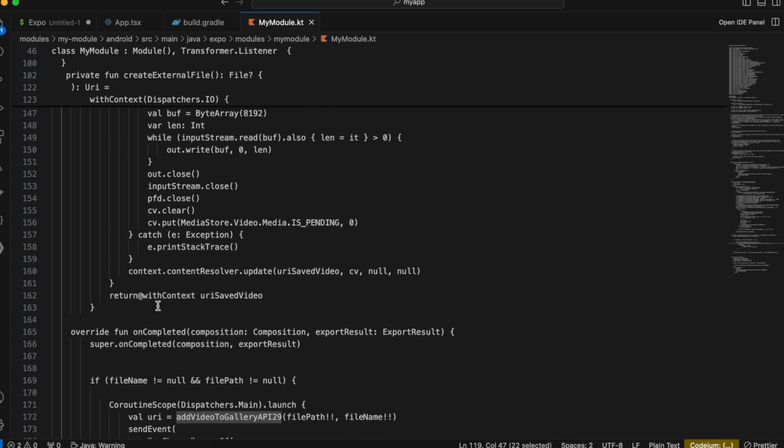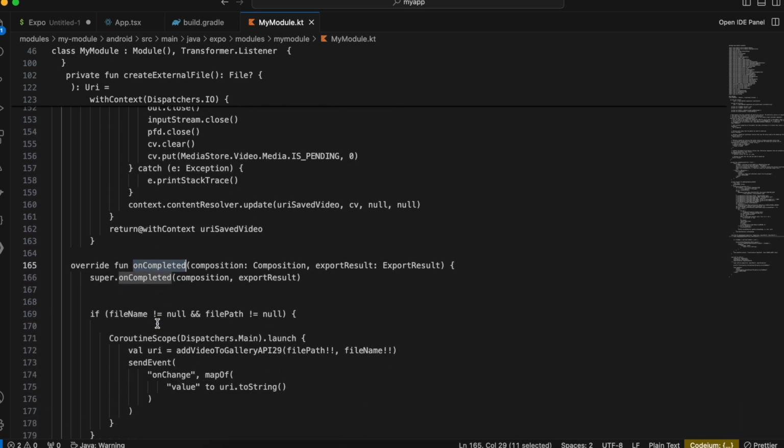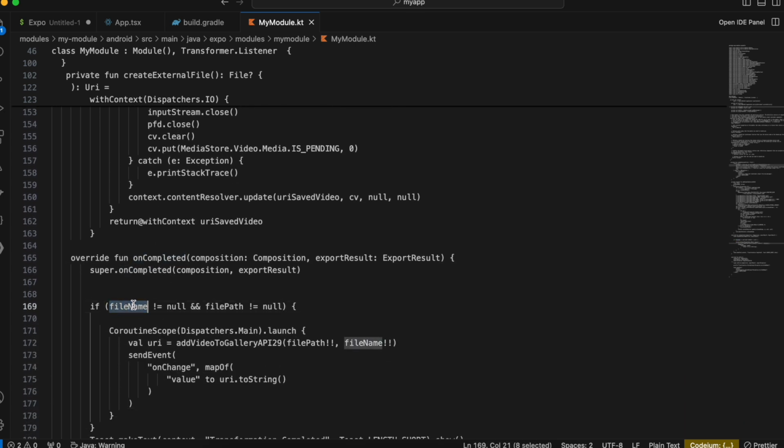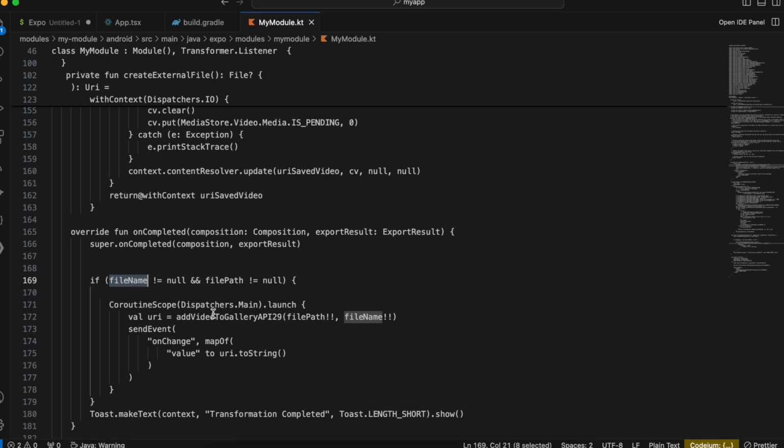So this is all. Then like I told you, we are overriding the onCompleted method. So once the conversion has finished and if the external file is saved, then we just save the file to external storage, get the URI, send the URI back to React Native side, and then React Native will start playing the transformed video.